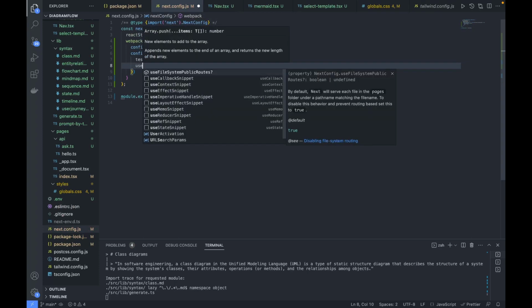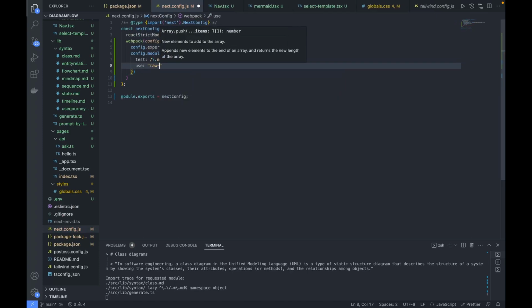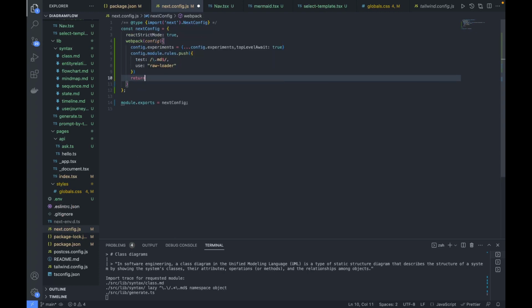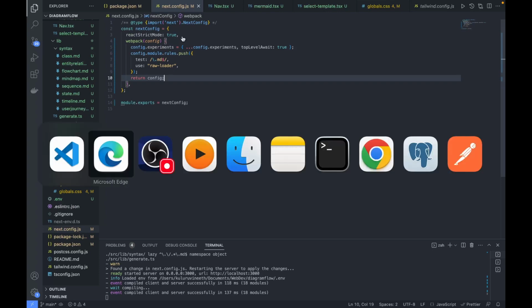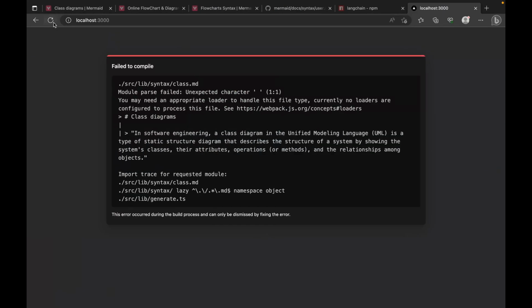Okay, and for this we're gonna use the raw loader. And finally I'm gonna return the config. So now if we go ahead and check this out, we should be able to see the output. So going here, let me refresh this and try to do the same.